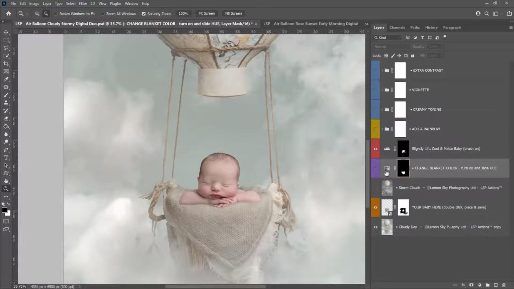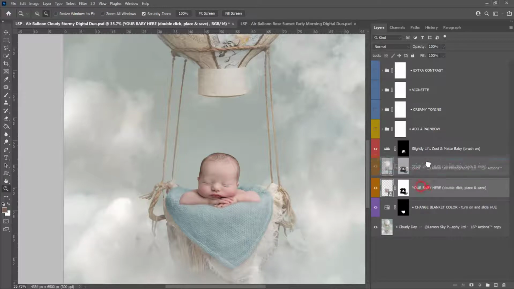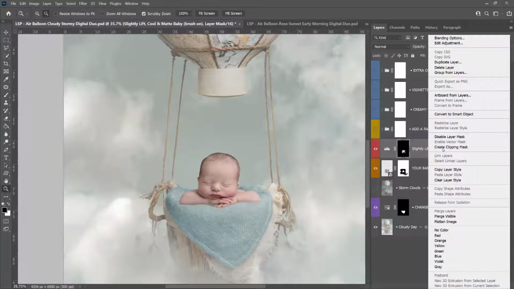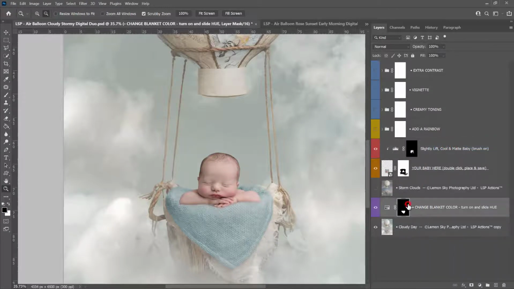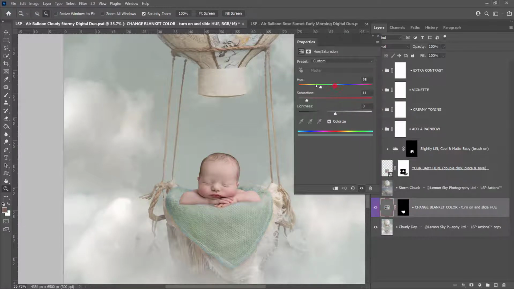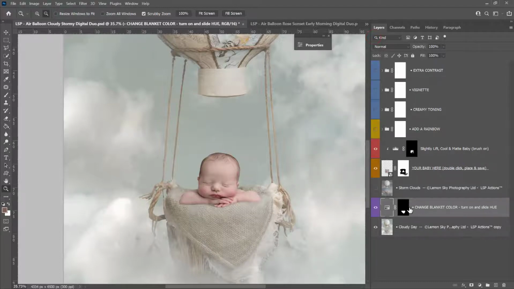Now maybe you have the change the blanket colour option. You can turn this on at this point, and that will be below your baby layer. Somehow I've moved my baby layer, not quite sure how I did that. I managed to drag it down. There's a blanket colour here, and remember you can double click this one and change the hue to suit your image a little bit better. This works well if you've left a little bit of your original blanket in for some reason. You can use that to match it up.